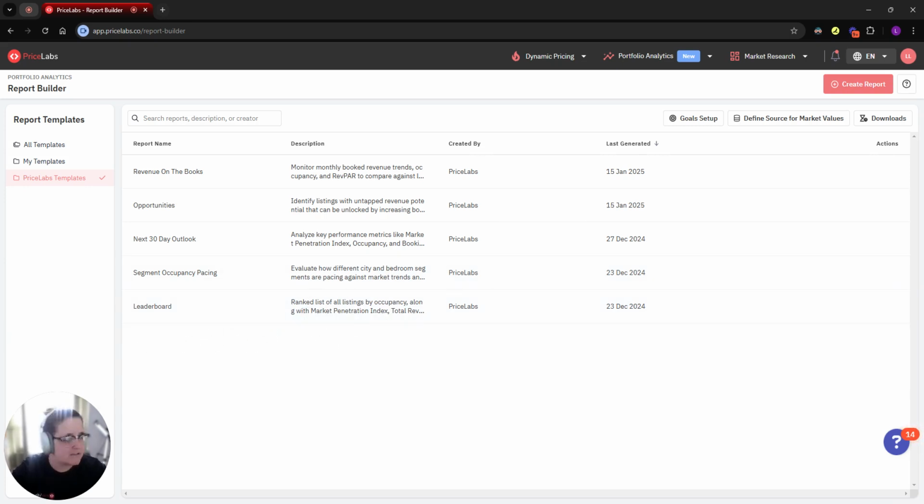That one is awesome. I know I keep saying that about all of them, but they really are. The leaderboard is kind of a ranked list of all your listings. Initially, it sorts that by occupancy, so highest performing occupancy to the lowest. You can also adjust that to be any one of the other columns that are available. Those include market penetration index, total revenue, and RevPAR, which is awesome.